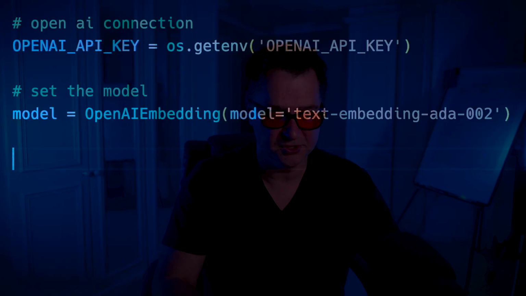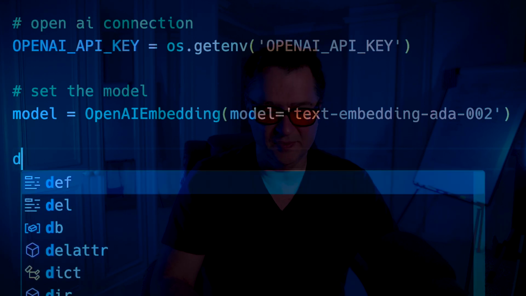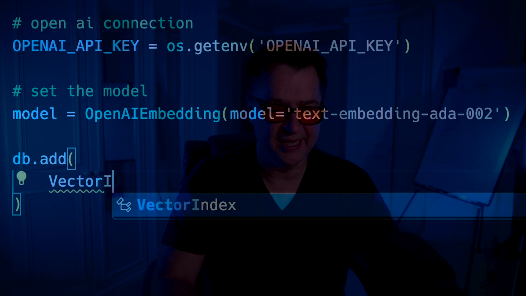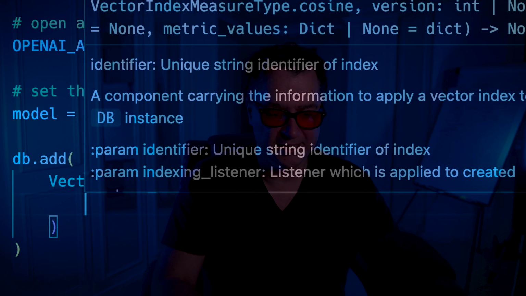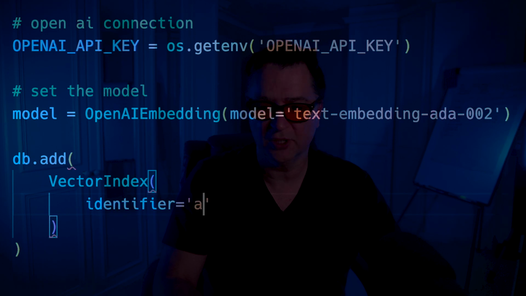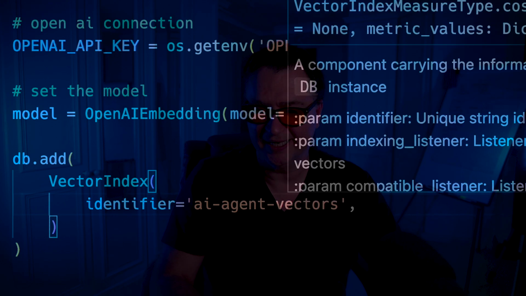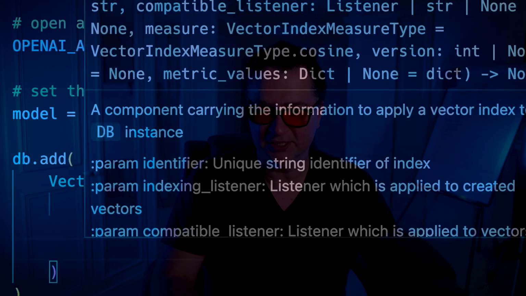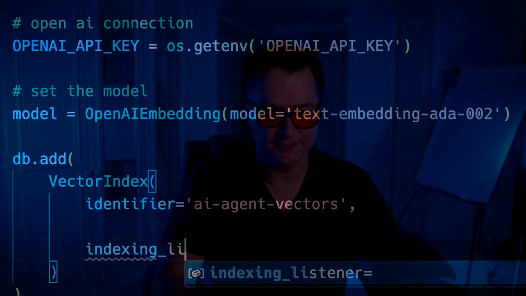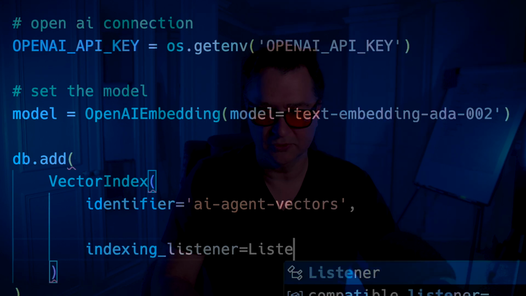So to do that, I'm just going to type in db.add, and then we're going to put in vector index, and then here the identifier is going to be equal to whatever we call the index. So in this case, I'm just going to call it AI agents vectors. Again, you can pick any name in here. And now I need to just specify the indexing listener. And in this case, it's going to be equal to listener.